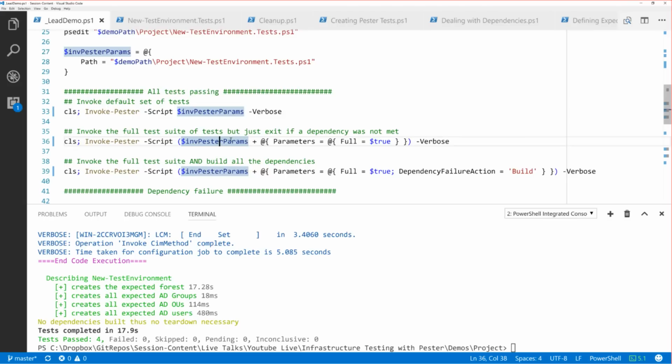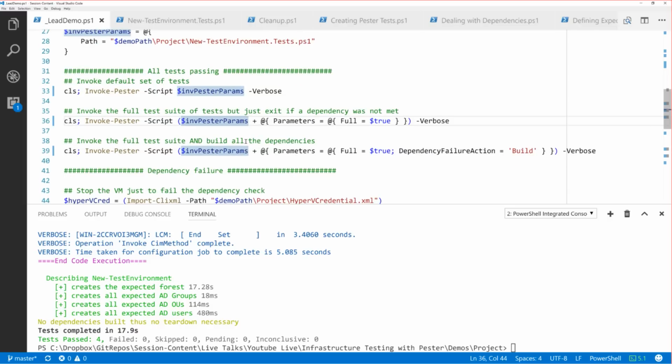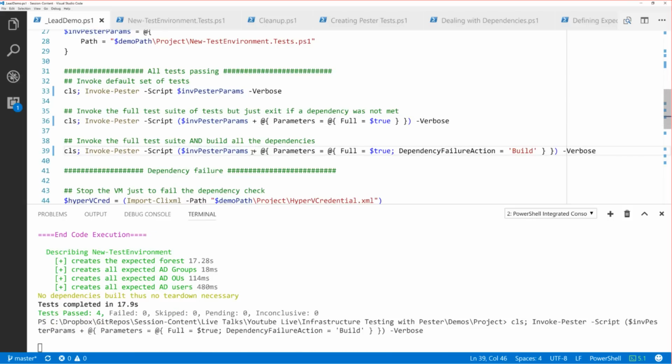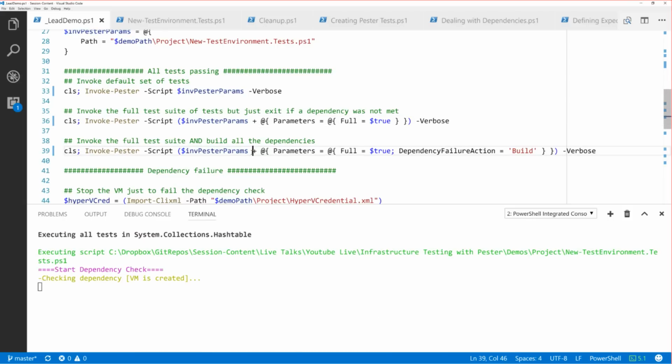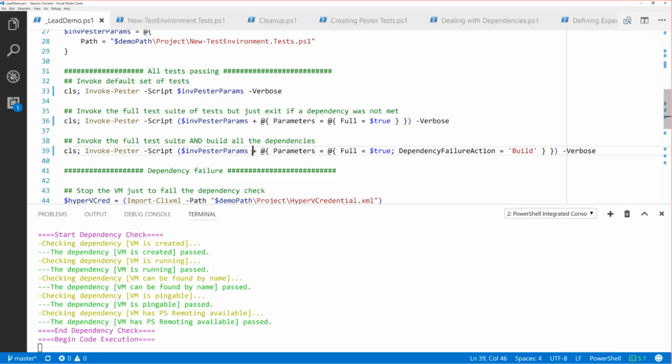This could be perfect in a build situation where, if you make a change to your DSC configuration and your build agent then kicks off, the DSC configuration is going to kick off your test, all this stuff automatically. That's the key. And then finally, we can do dependency checks, and we can do dependency failure actions of build.